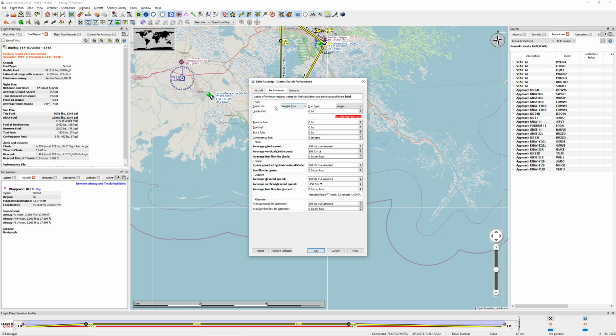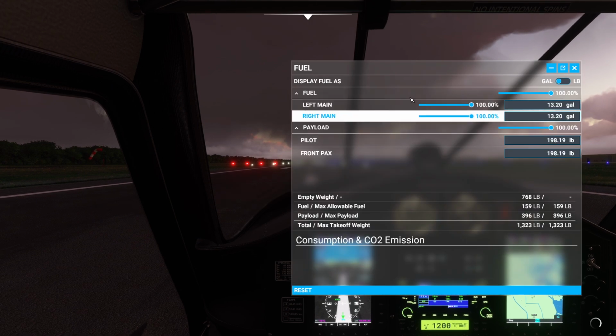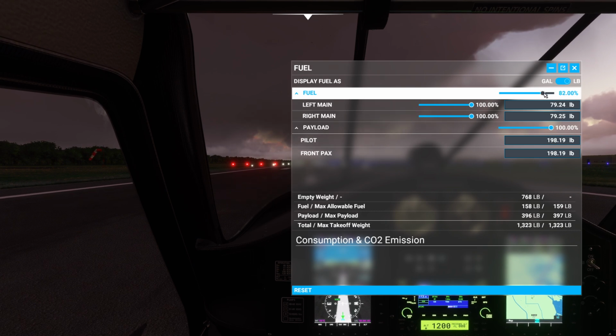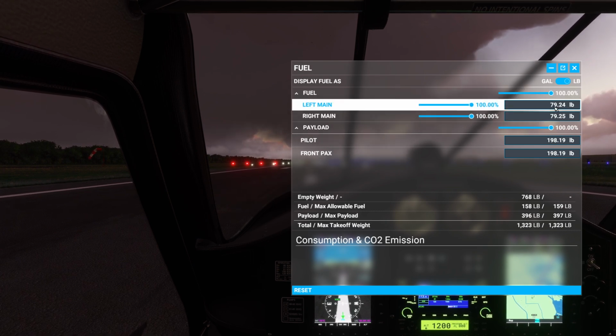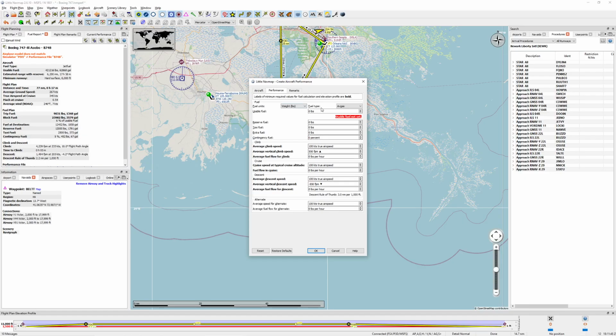Now, under performance, this is the first thing we have to do here. We need to know what our fuel units are and what our fuel type is. So if I pop over here and click on my little weight and fuel, I'll see that I can do gallons or pounds. Pounds are more precise. So I'm going to drag this all the way to the right and let go. It looks like 79.24 times 2. Maximum fuel is going to be 159 pounds, so I'm going to do 159 pounds.